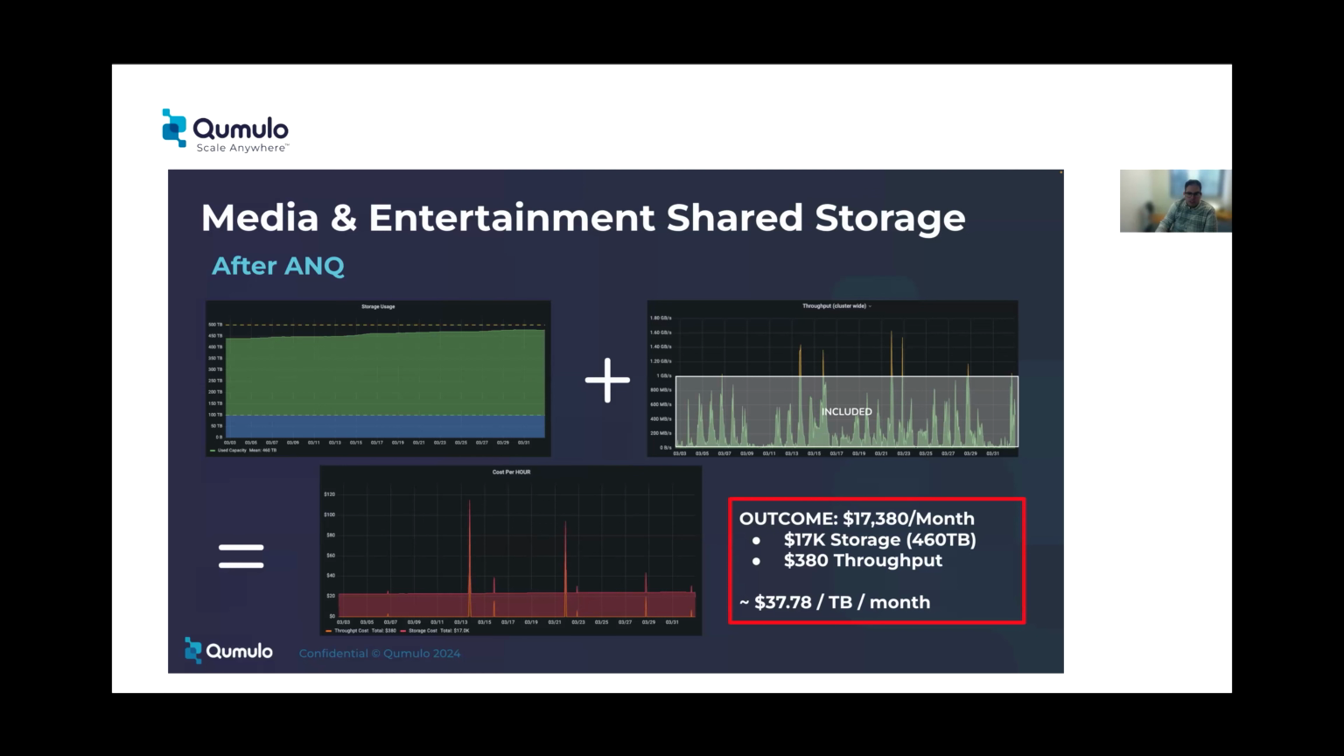So the end result, if you talk about, okay, they're around 460 terabytes of stored data right now. Their average cost per terabyte per month is very close to what our base cost is, which is $37 per terabyte per month if you're under 500 terabytes.